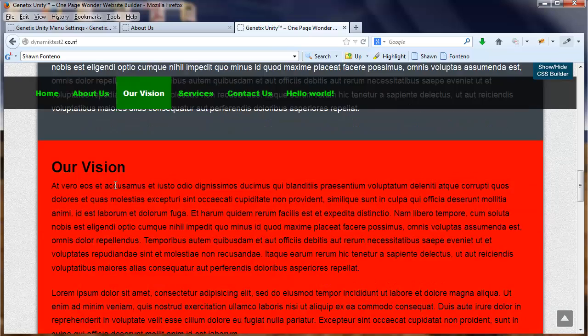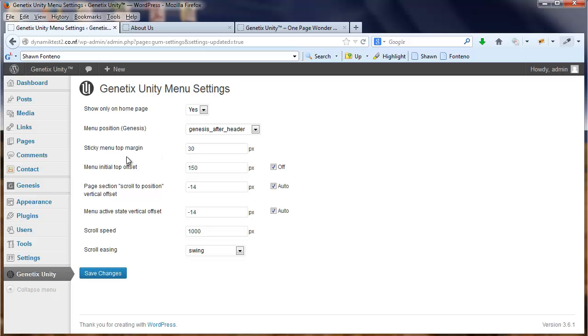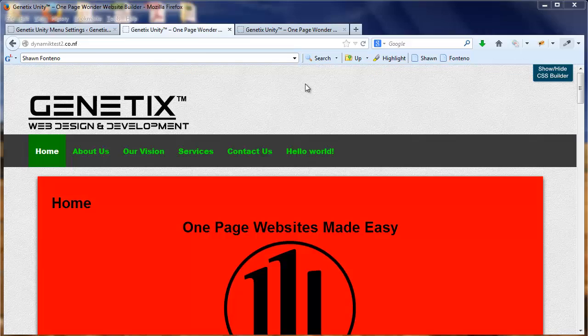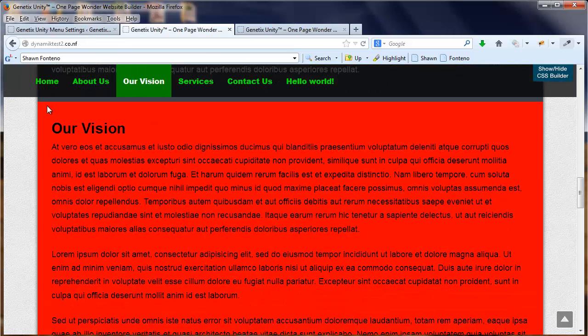Okay, I'll click on this link here. Now we have 30 pixels. So it's really great because you can control the top margin of your sticky menu with this setting. So if I click on a link, you're going to notice that the top of this page section isn't actually up against the bottom of the menu here. It's actually 10 pixels below the bottom of the menu.